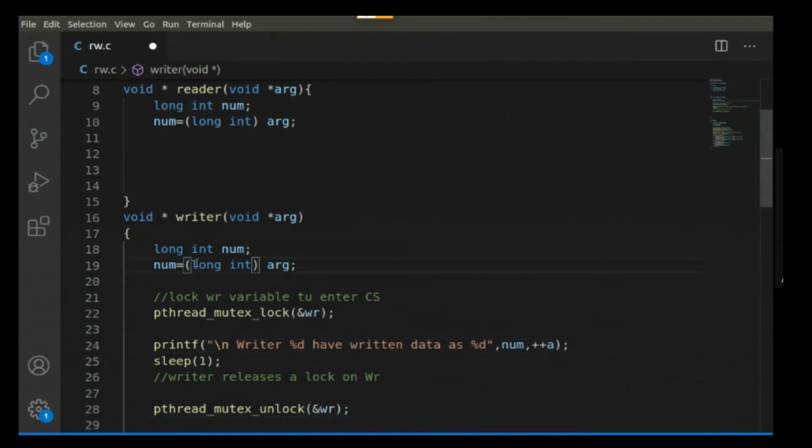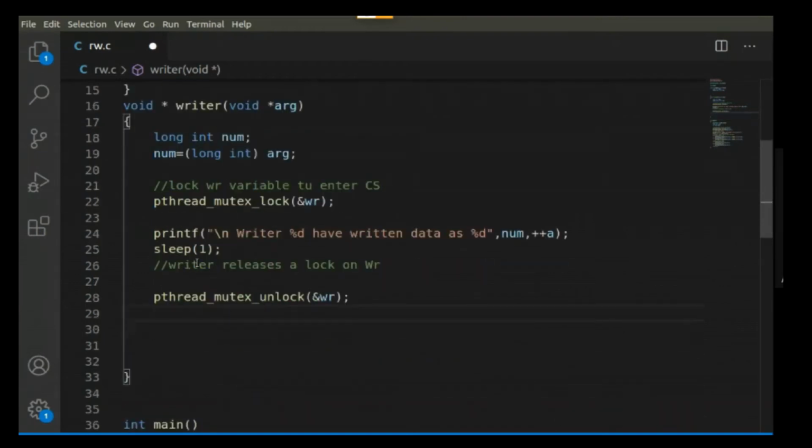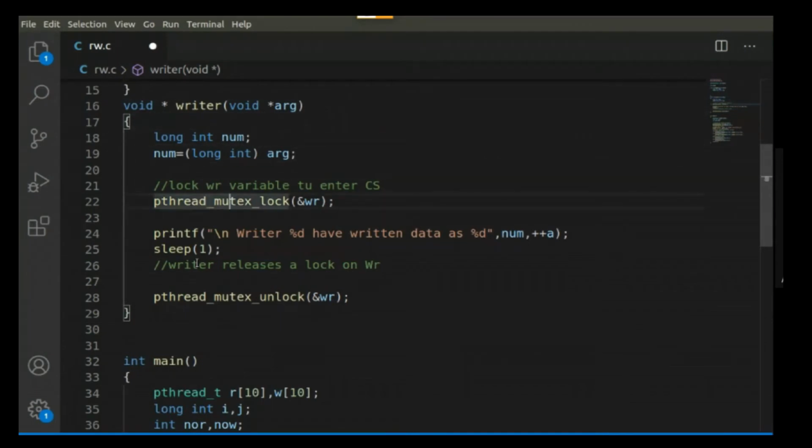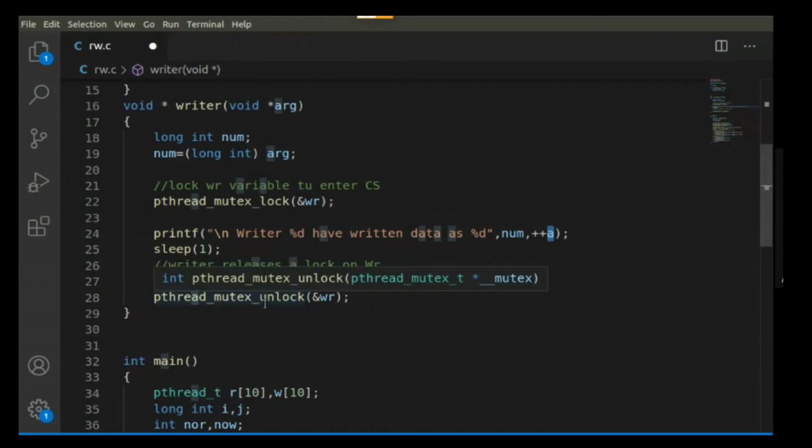What is done in the writer's routine? First, whoever is the writer that wants to enter the critical section will try to acquire the lock on the WR variable. Depending on its availability, that lock will be granted to that writer, or that writer will go into the waiting state. Then the writer will enter the critical section and update the copy of the data. So the copy of data in variable a is getting updated here. After updating the value of data, a writer should release the lock on the WR variable. So he is releasing the lock on the WR variable here. Okay, so till here we have written the writer's routine.